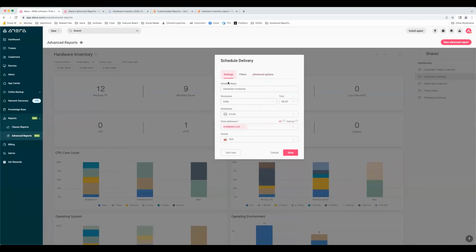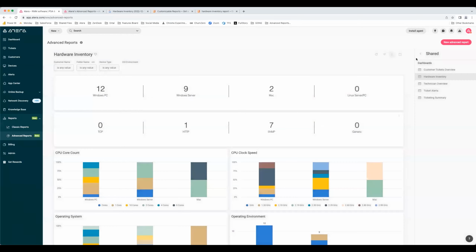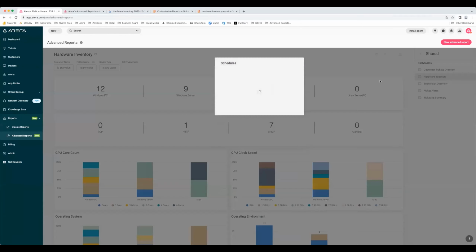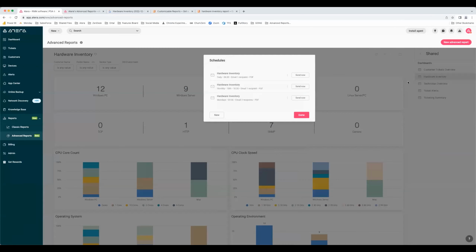One last thing about the scheduling is that you can even test it before you save it. So let's say that we want, you can either click on test now, or you can just select the frequency to be sent now, and then the report will be sent to you as we speak. And if you go again to the schedule delivery, you will still see it.